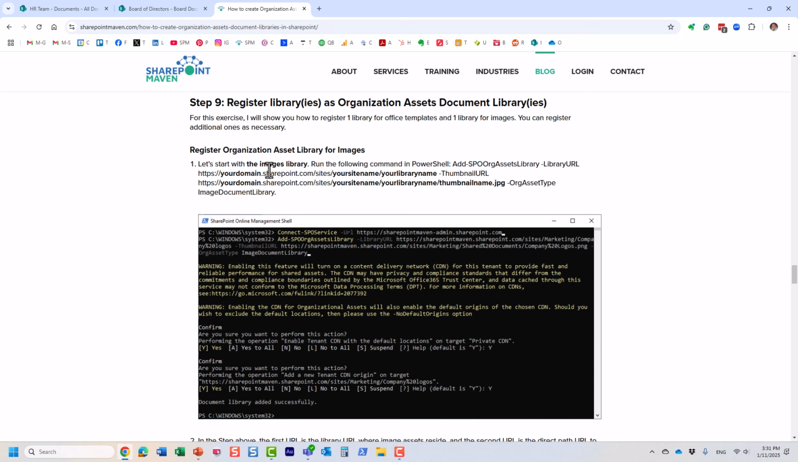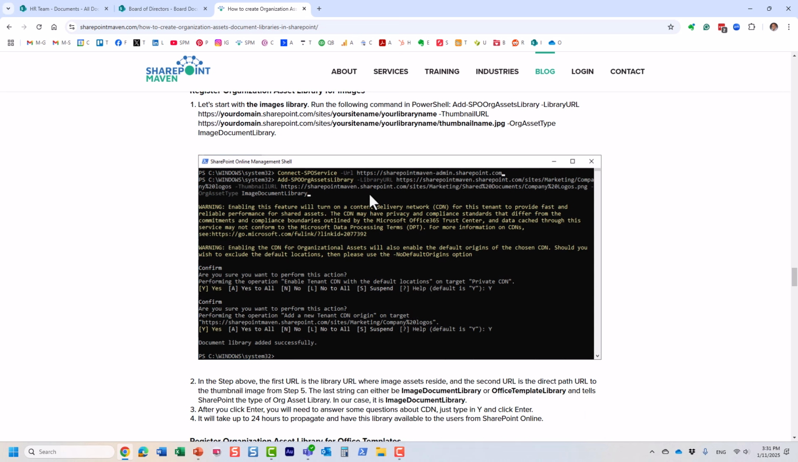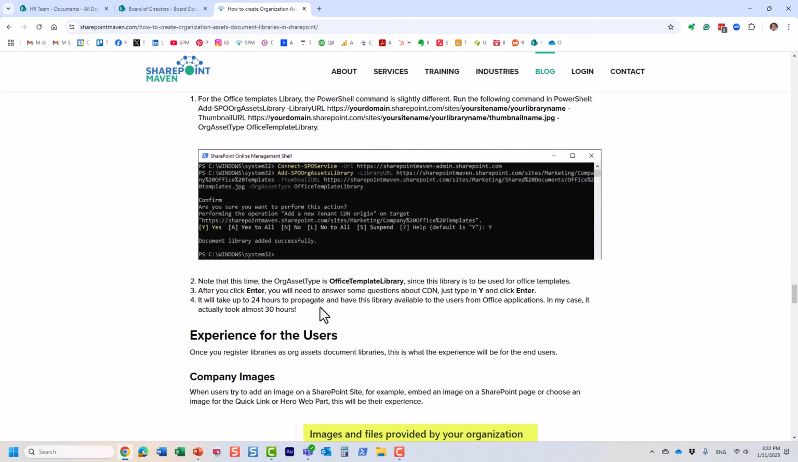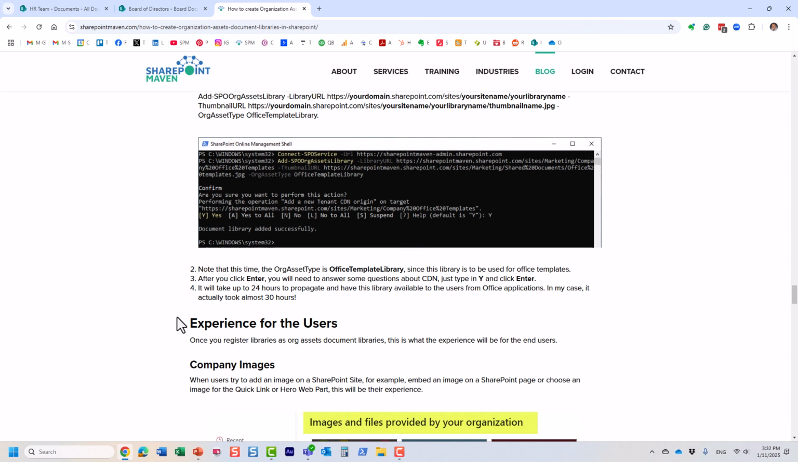But the way it works is you pretty much create a dedicated SharePoint site and upload those templates, those assets in there, and then you register this. Essentially, you register this site as the site for Office templates. All right, so you can actually see an example. I uploaded some documents into my library, into my marketing site, and I registered this library as the library for templates. And once you do that, you're going to get the experience I just demonstrated.